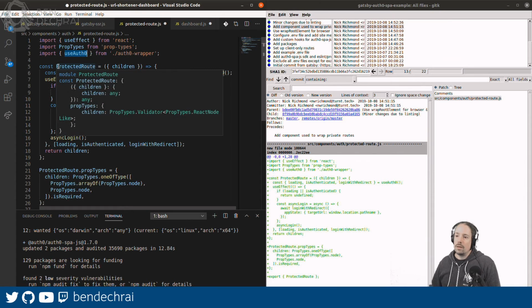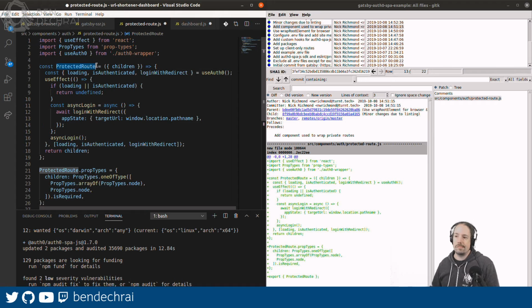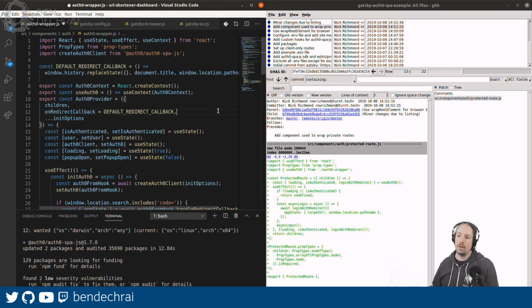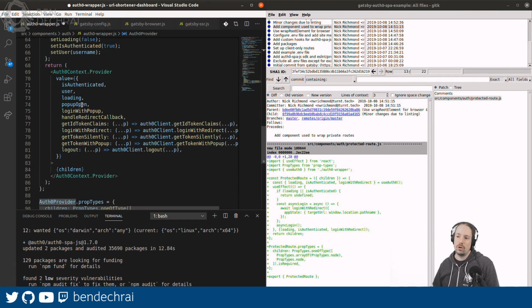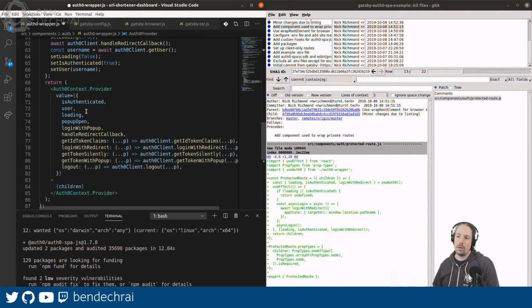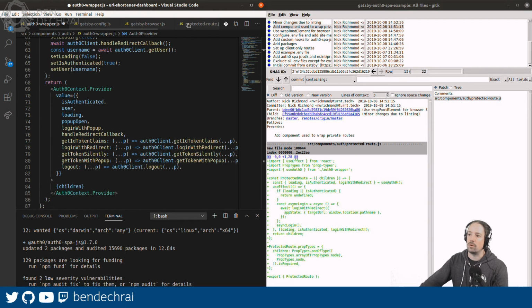So protected root is a component that we can wrap around things. useAuth0 is something that comes out of this auth0 wrapper, which basically gives you the context. And the context is the provider, and the provider has functions or values like is authenticated, the user, whether or not things are loading. So let's close some of these off. I don't need all of these open anymore.